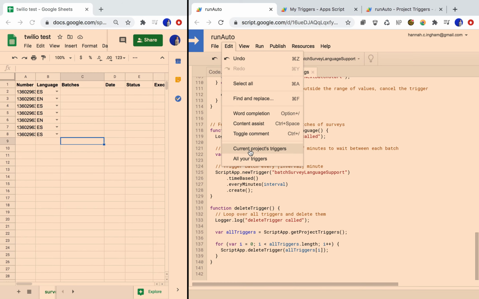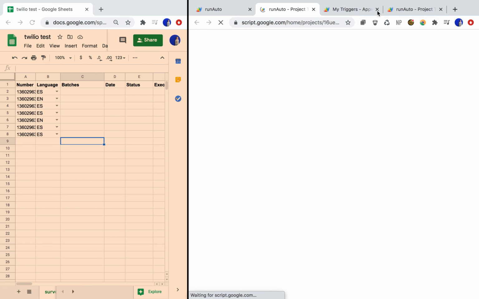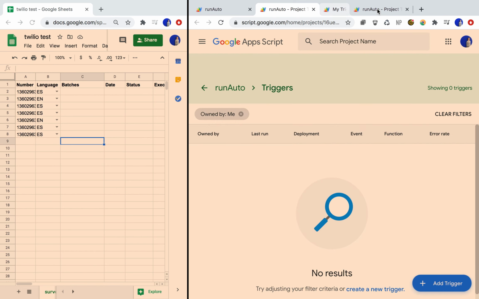We'll go Edit, Current Project Triggers. It'll open a new screen, and you can see a list of the triggers. Here we don't have any triggers at the moment, so we'll return to this once we've actually created that trigger and started running so we can see what that looks like.